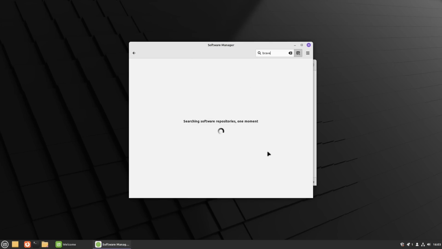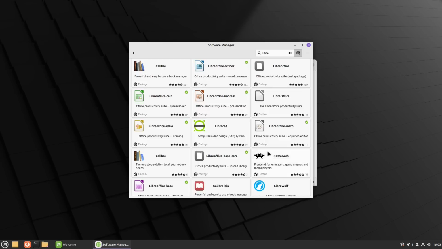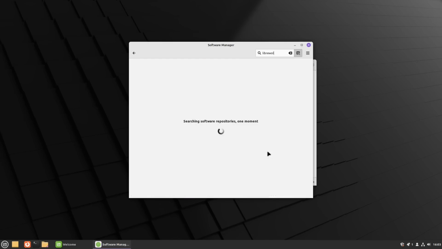I don't know if Brave is available on this one yet. So Brave browser, you're going to have to install a little bit different way if that's one that you want to look at. See if LibreWolf is available.